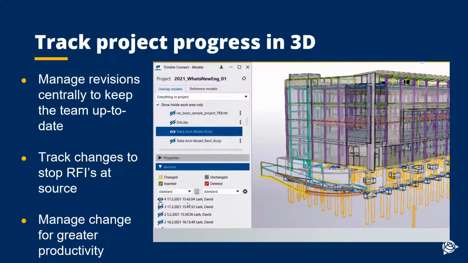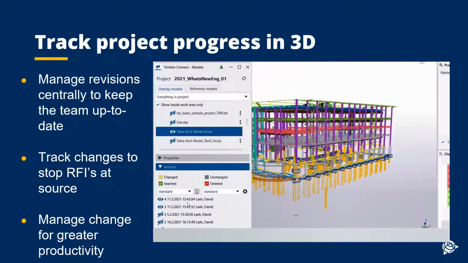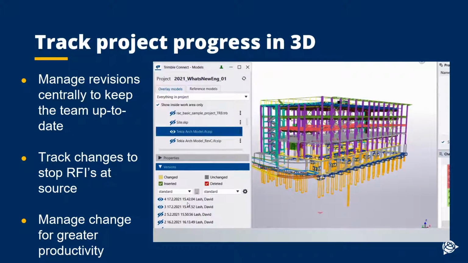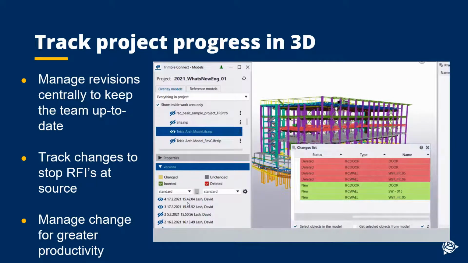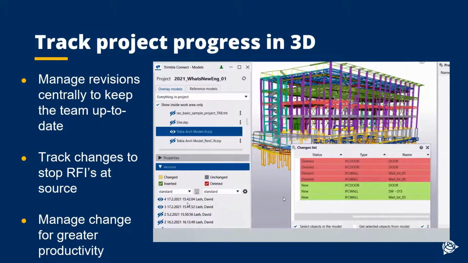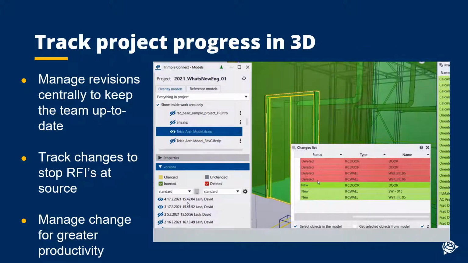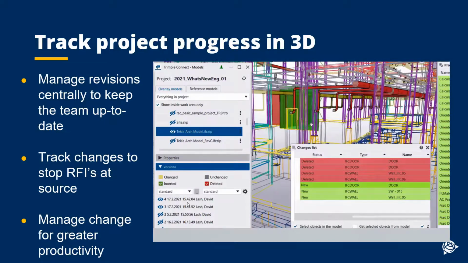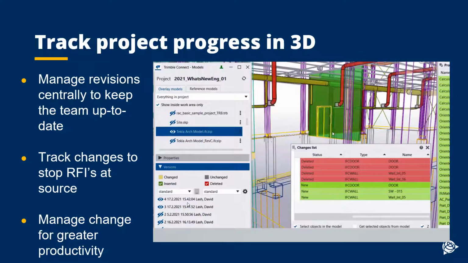And as they are versioned in Trimble Connect, you can also compare changes of those reference models as they are overlaid into your project. And here you can see the new and the deleted architectural elements. So you know very quickly what has changed between models and can keep track of progress. This helps you to stop those RFIs at the source. And this also works for DGN files too, so it's great for industrial and also for AEC architectural workflows.